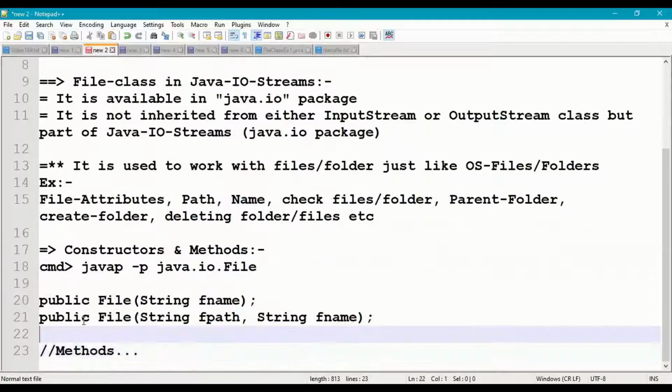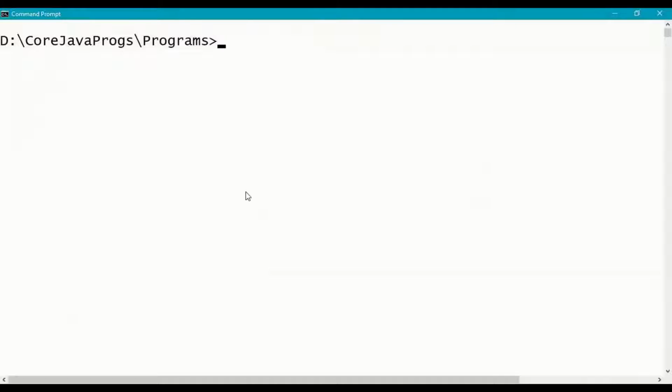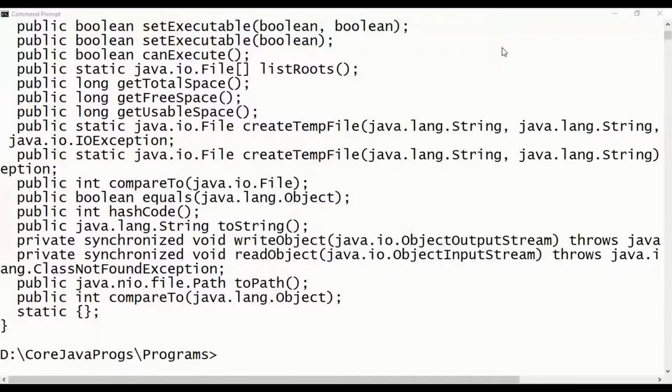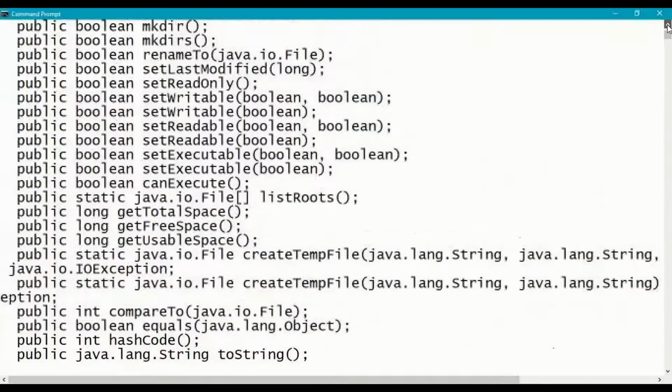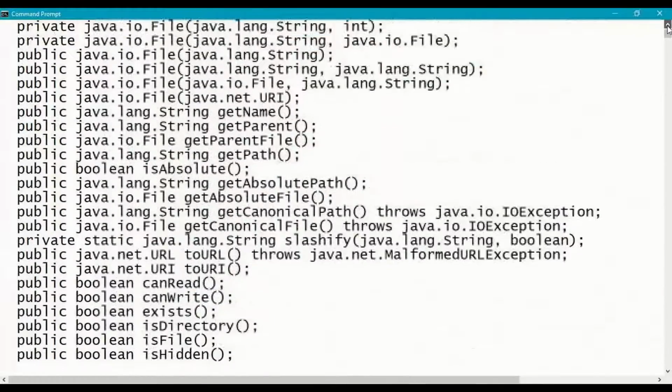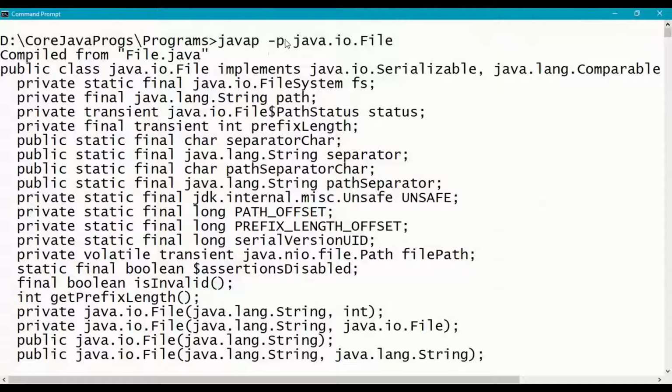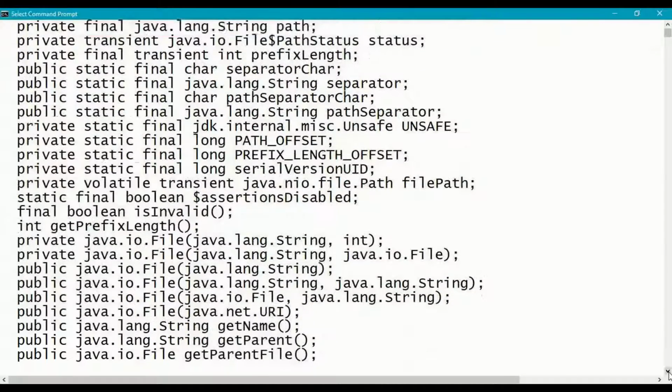So coming to the constructors and methods of file class. Let us issue this command in the command prompt: javap java.io.File. Right, so it's a very big class. Let us try to understand this class step by step. If we see file class, it is not inherited from input stream or output stream class. Right, so this is a constructor.